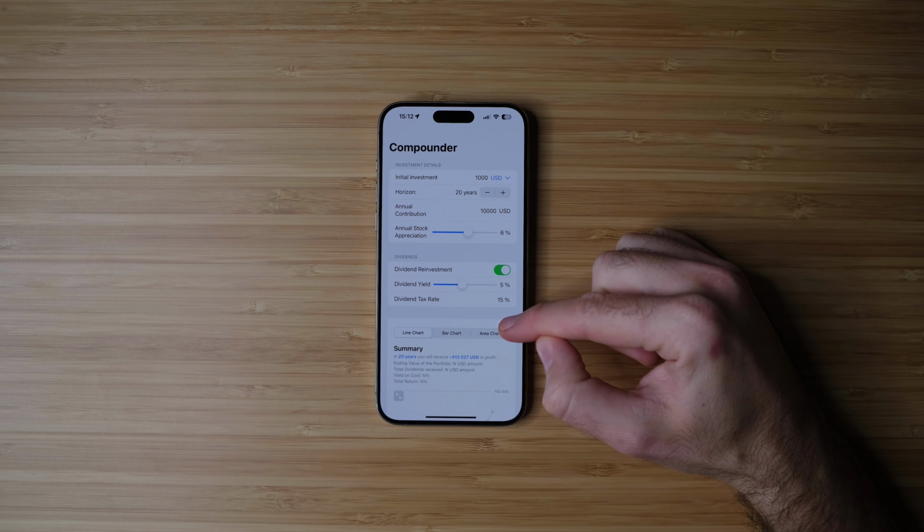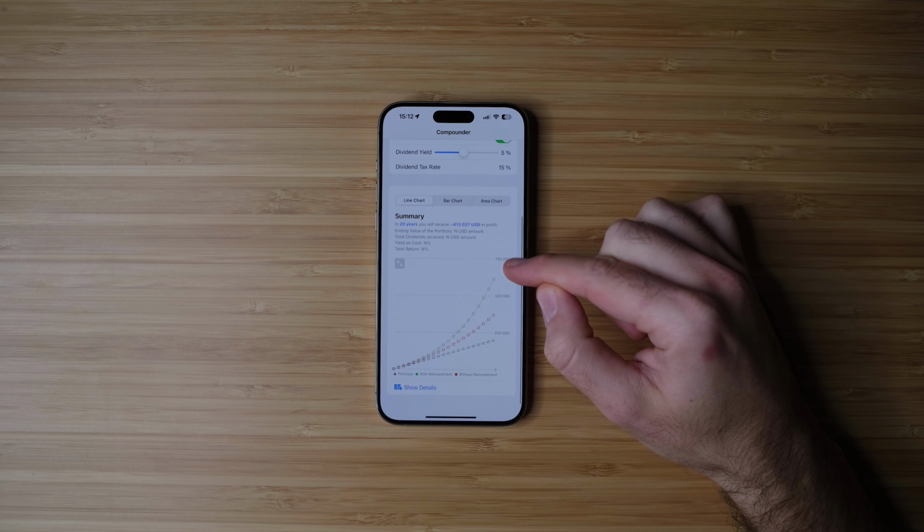I made an app. Let me show you what I made, and we can talk about it later. Okay, as you can see, it's a compounding calculator.